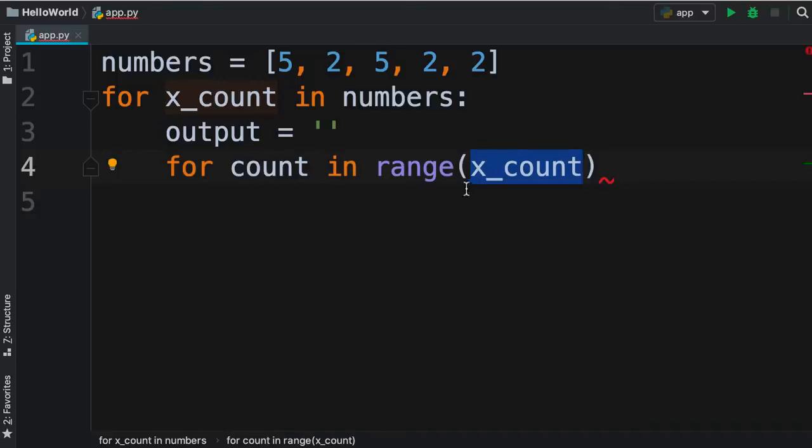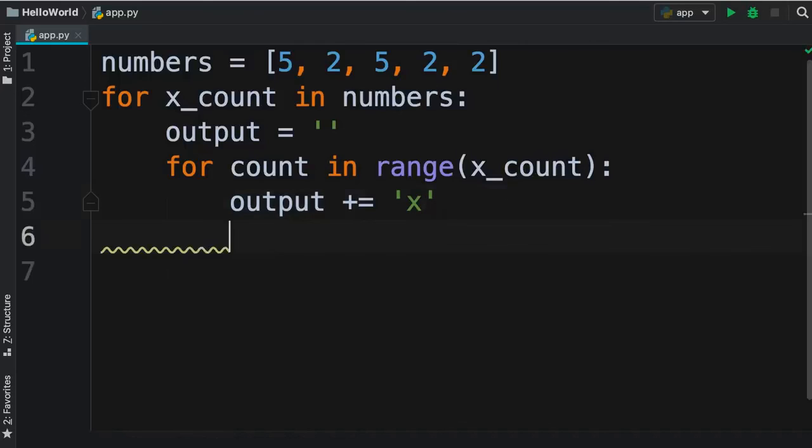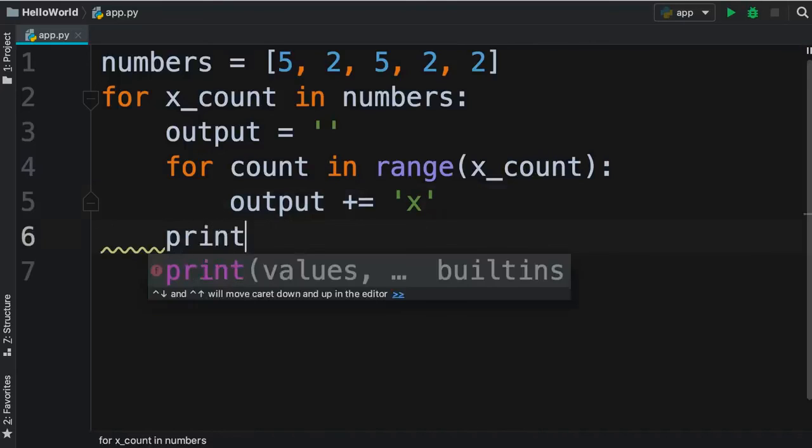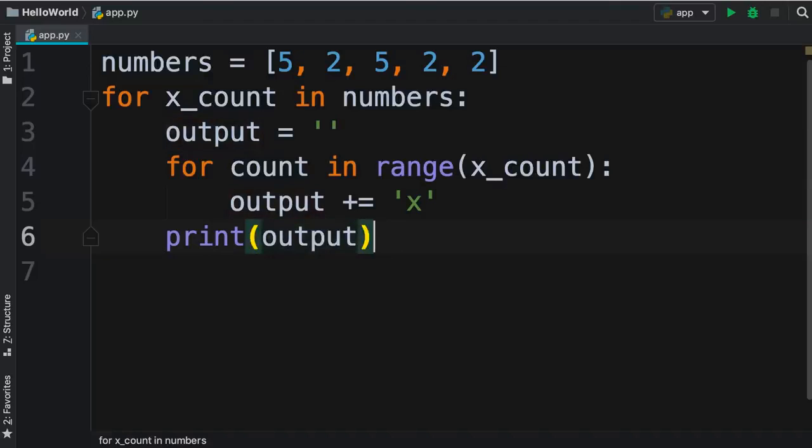So in our first iteration, x_count is going to be 5. So range of 5 would generate the numbers 0, 1, 2, 3, 4. So this inner loop will be executed 5 times. That is exactly what x_count represents. So now, in each iteration, we simply need to append an x to our output variable. So we said output plus equals x. And then, after this inner loop, we simply print the output. With this, we'll print 5 x's on the first row.